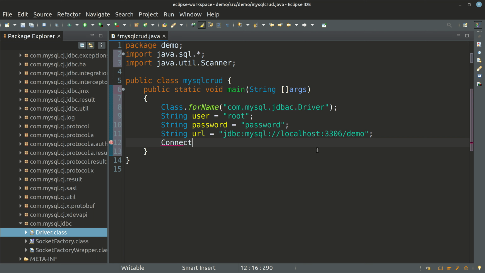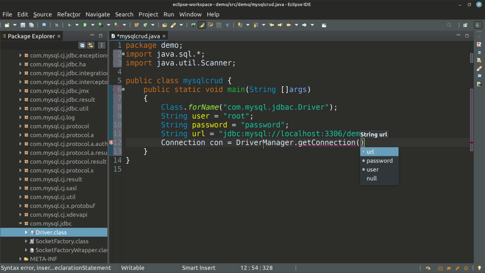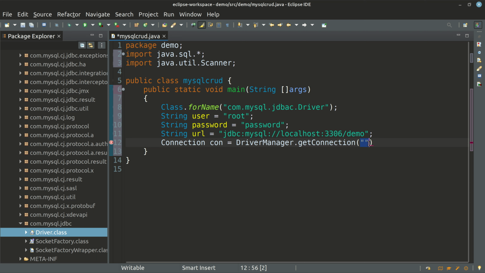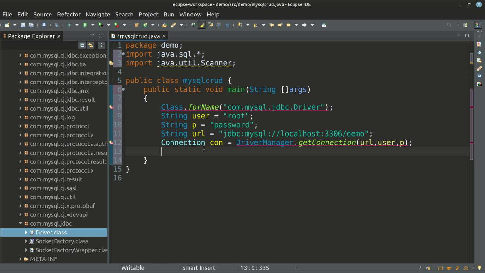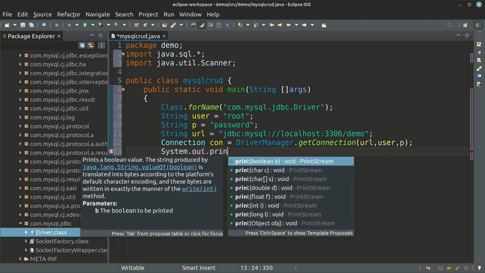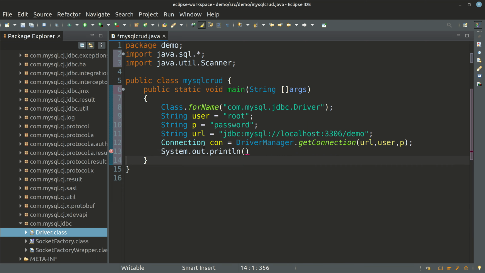Then we need to establish a new connection. A connection object will create, and using the driver manager we'll create a new connection, and inside the connection we need to specify the URL, our username and password. So after creating the connection, we can simply print something that a connection has been established.